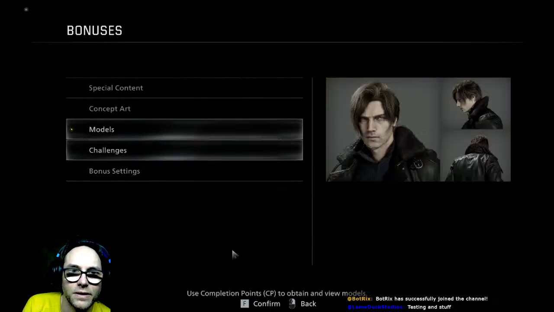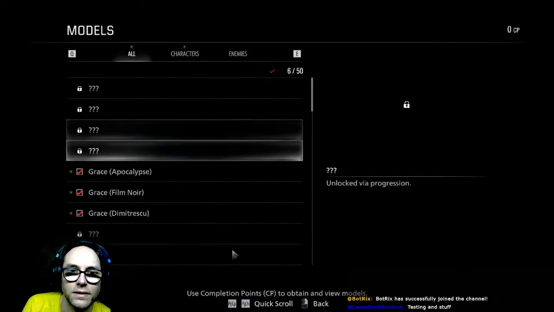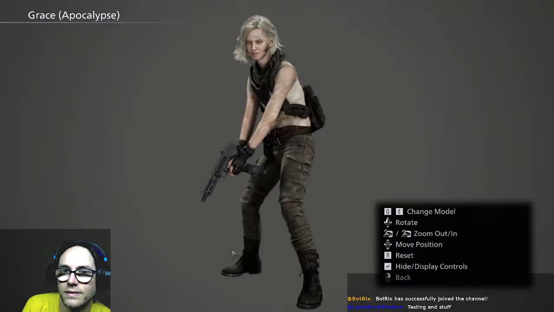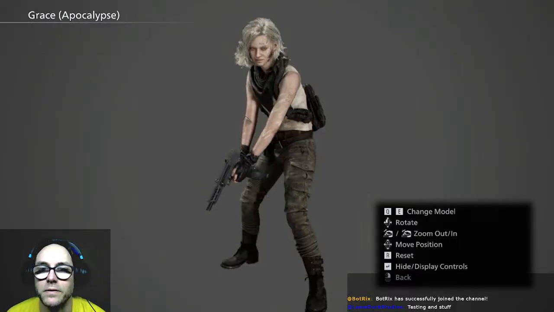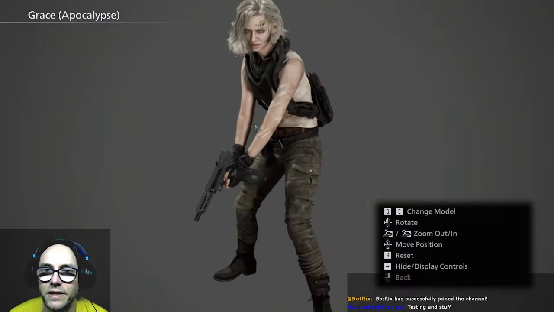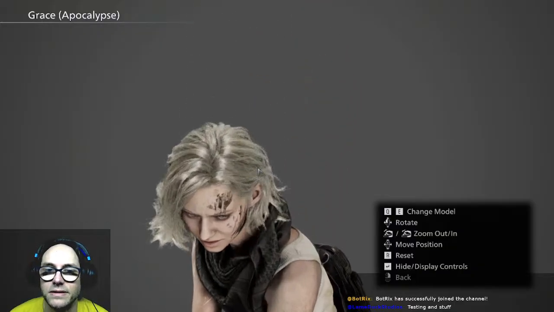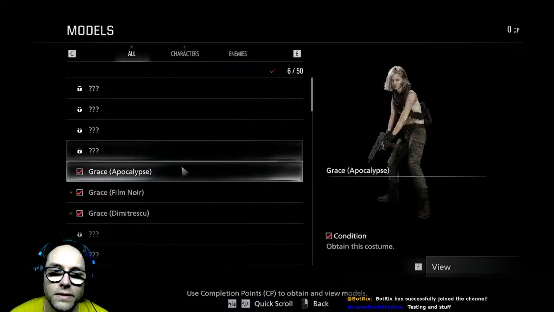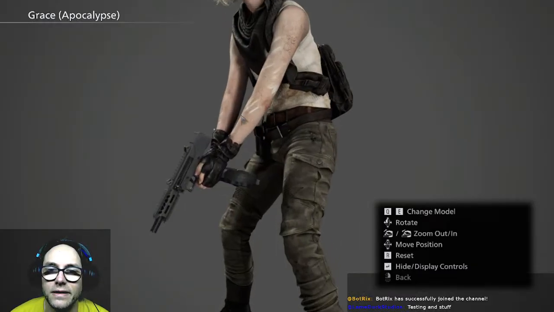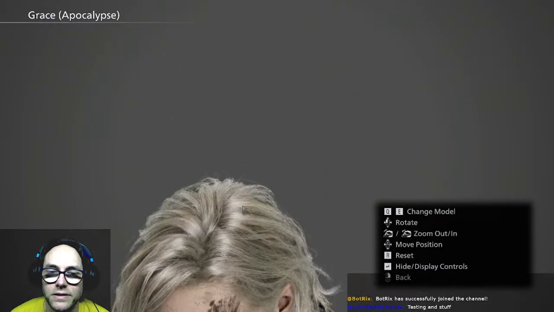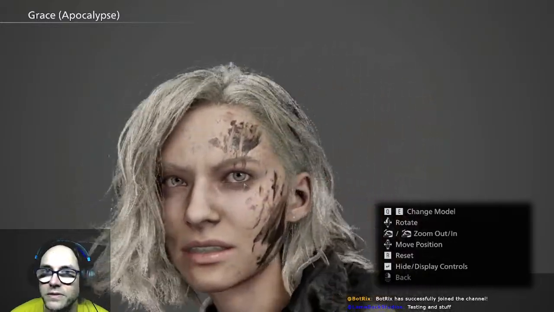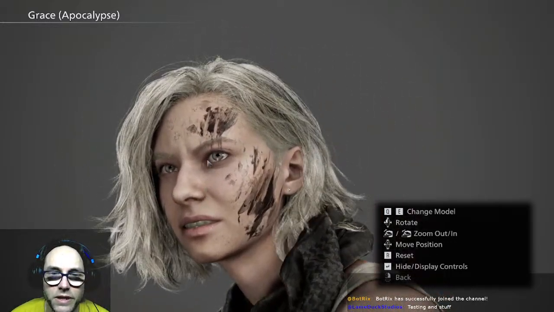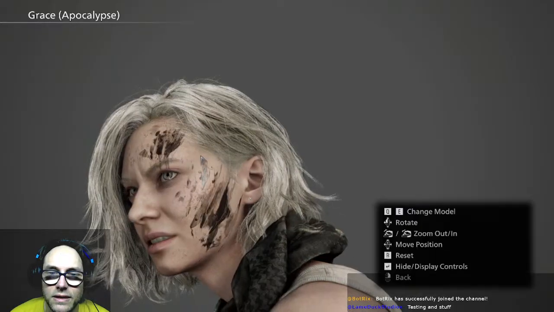All right, models. What do we got? Grace. I always like looking at the models. This is really fun. So as a game designer, I really love doing this. This is getting in here and just seeing the quality of work. Just love character design. Try to get my students to really appreciate this, you know.